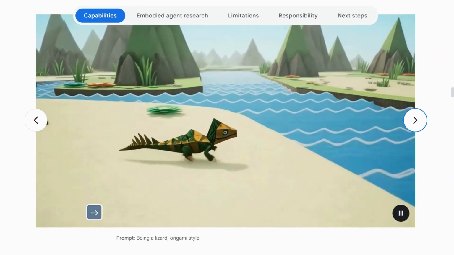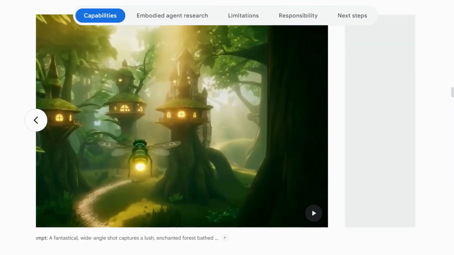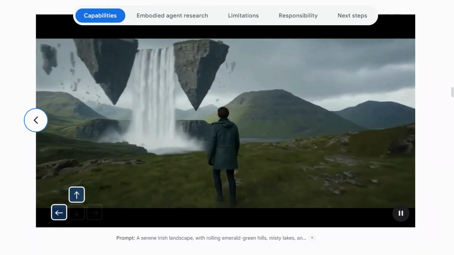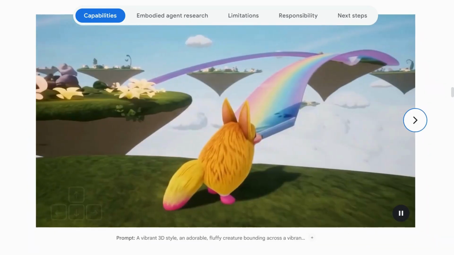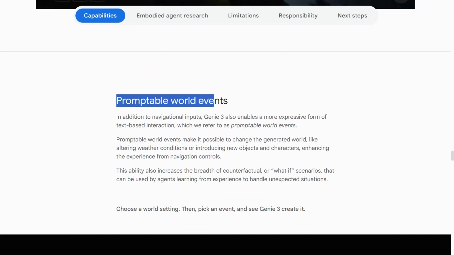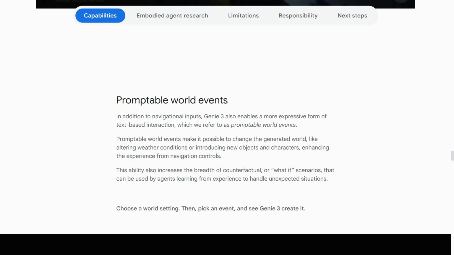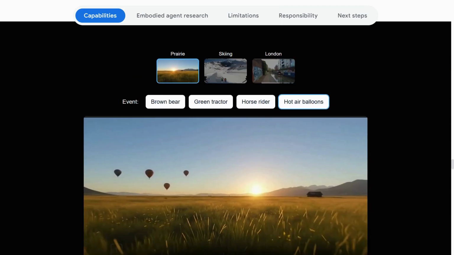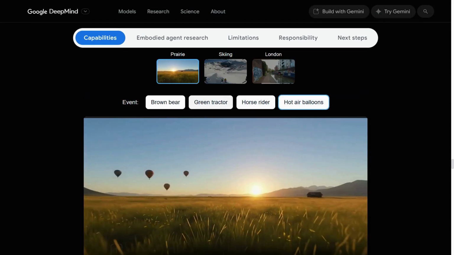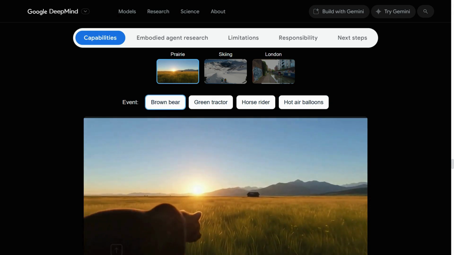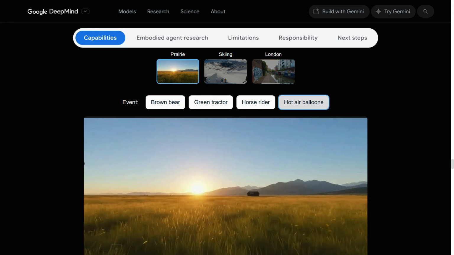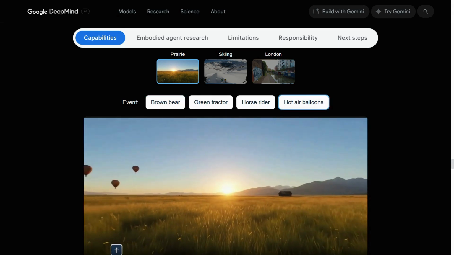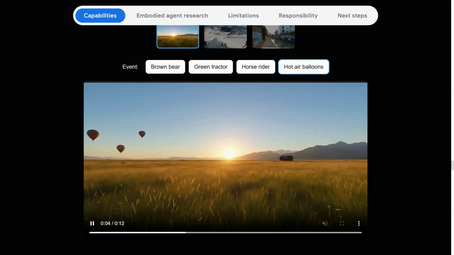And you mentioned prompting. How specific can you get? This is where it gets really interesting with what they call promptable world events. It's critical, allows for much more expressive text control. Meaning you pick a setting, maybe a prairie, then you can prompt add a brown bear or put hot air balloons in the sky. You can change the weather, introduce objects, characters, make navigation richer, all dynamically. Right, you're actively co-creating the scene with text.